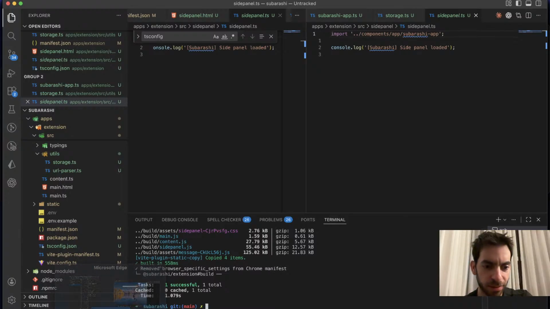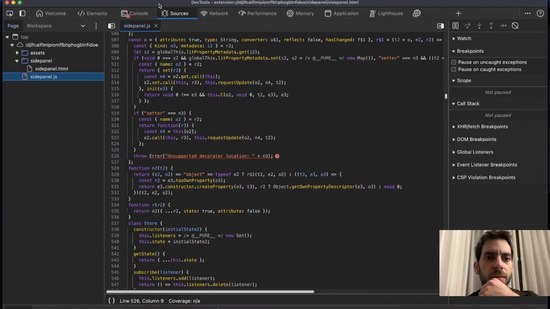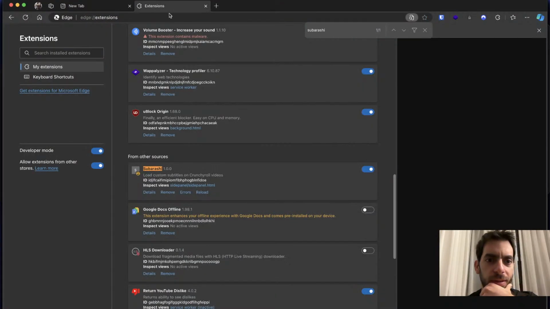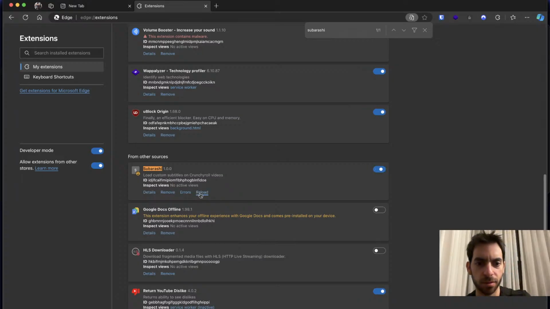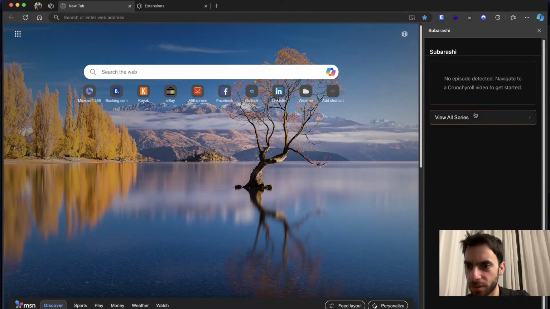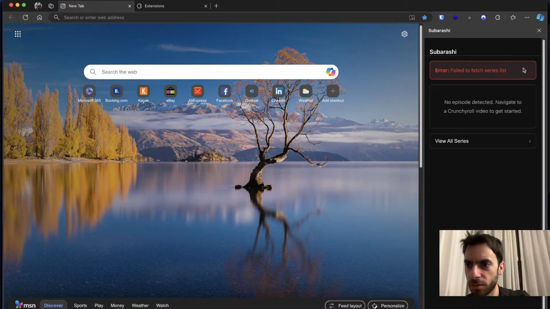And now that it's finally here, I can come back, close the source tab and come here to extensions. I'm gonna reload the entire extension here and probably come back to the extension Subarashi. Oh, there you go. There you go. Not bad.